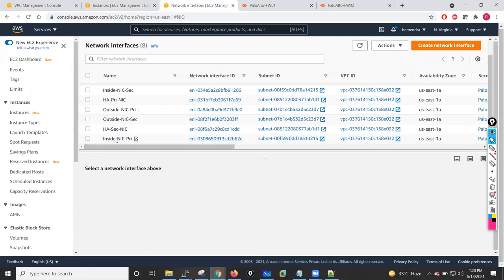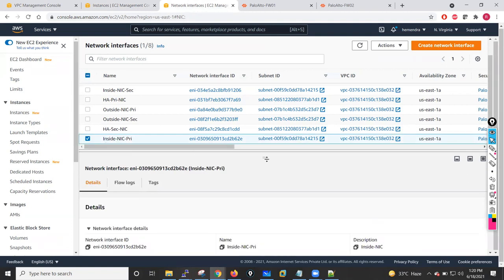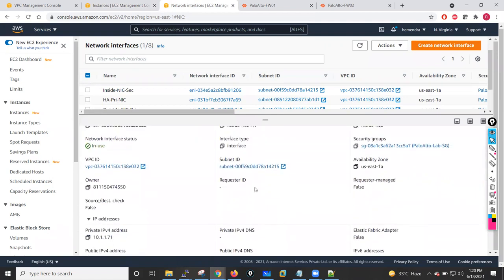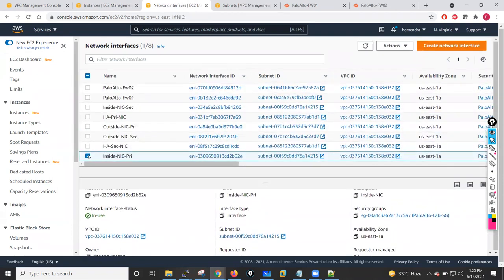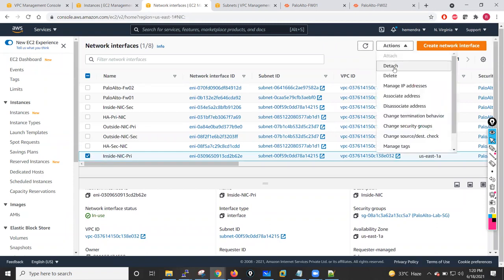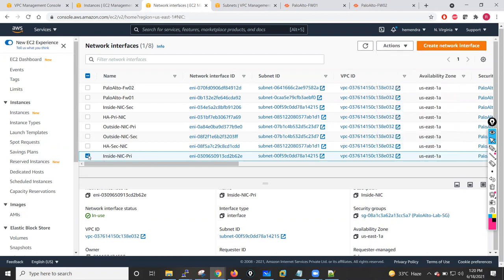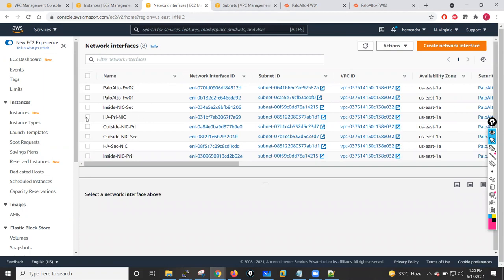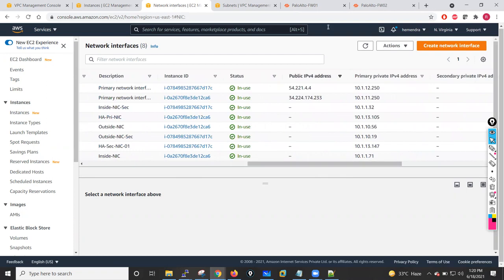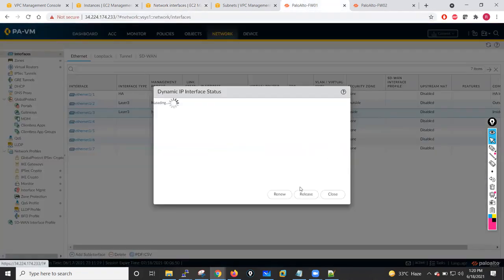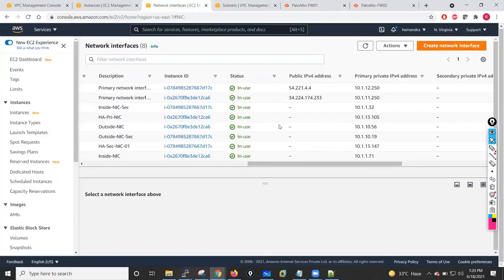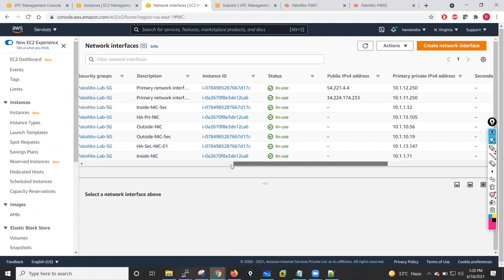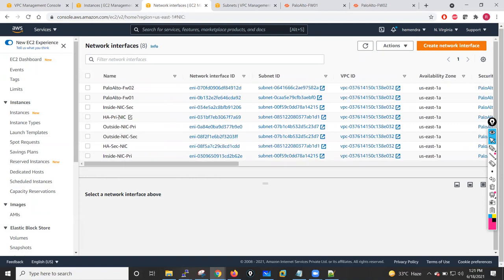If I check the inside interface, this NIC card for primary, it is associated with this subnet, 10.1.1. That subnet is correct. It is already attached, right? No problem. So I think our inside interface right now is the Palo Alto IP address we are getting from DHCP, which is 10.1.13.105, right? So 13.105 we will look for here. This is our inside interface, which is the HA primary NIC card. HA primary NIC card is the inside interface right now, guys.